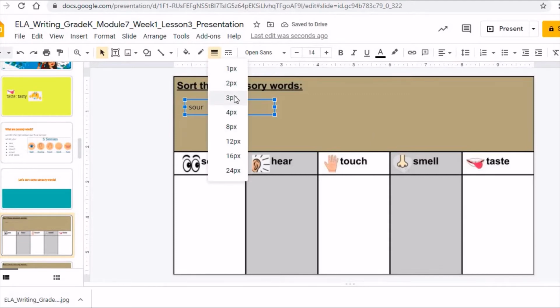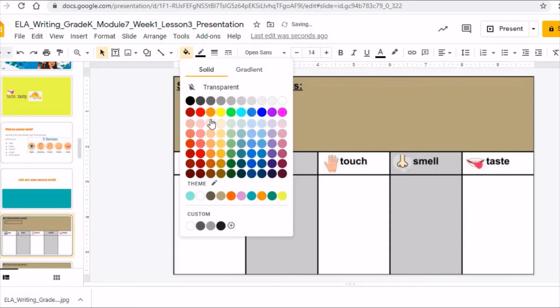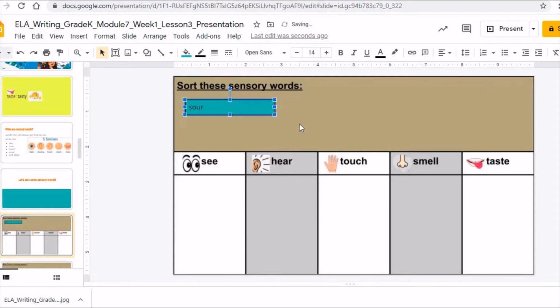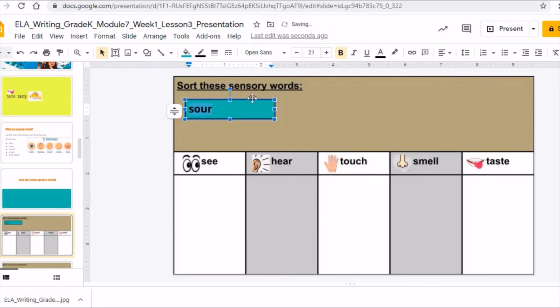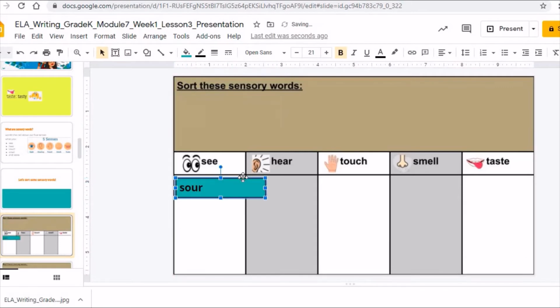You will want to add a border as well as a background color so that students are able to distinguish it from the rest of the word bank. You can definitely make it bigger, but you want to make sure it fits into these columns here. So you don't want to make it too big, otherwise it will not fit in the column.